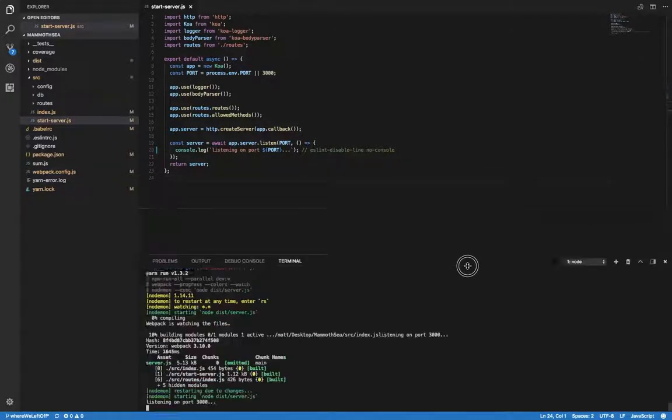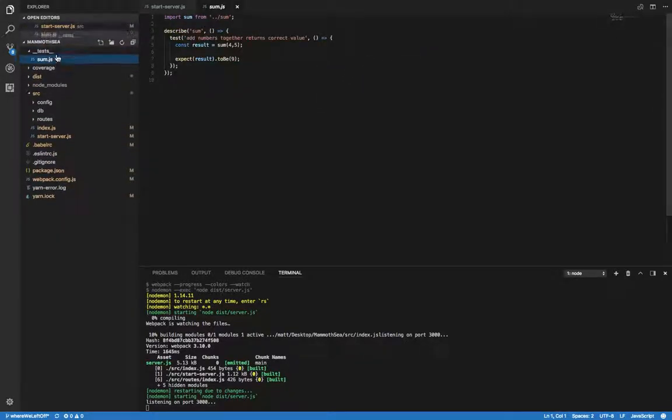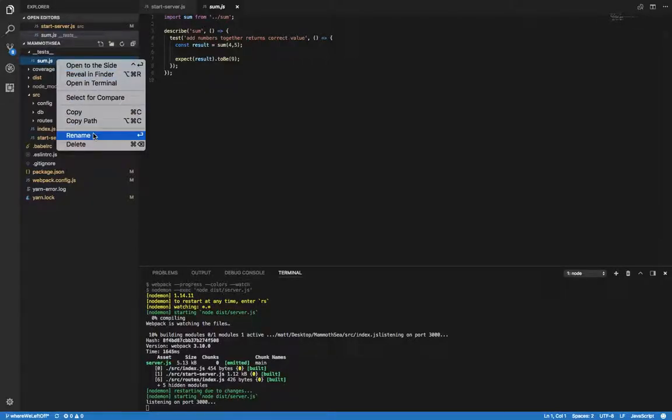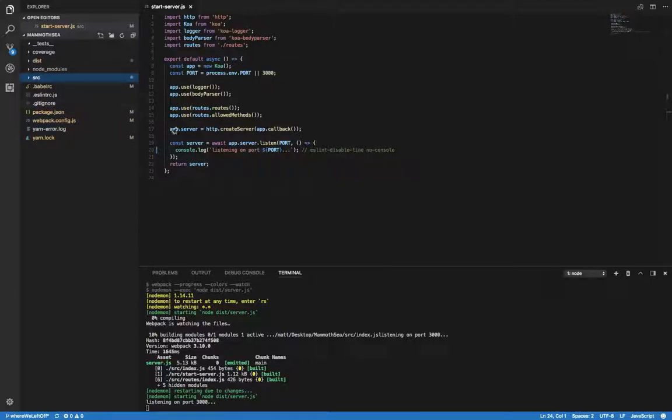Looks good. We can go ahead and delete this sum.js. And then in your tests, go ahead and delete this one too. We're connected. Okay. We're good. We're up and running. Let's start adding our GraphQL in.